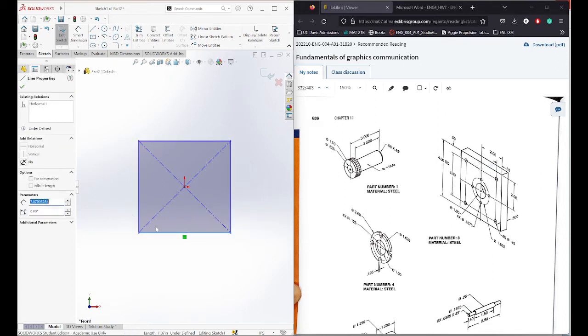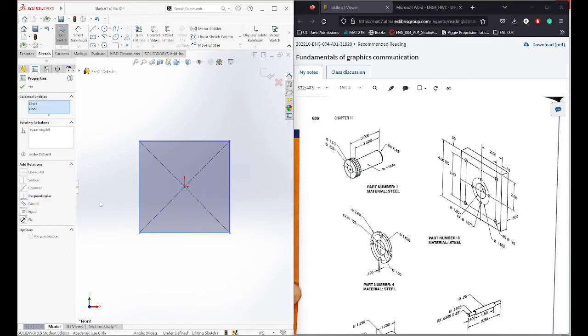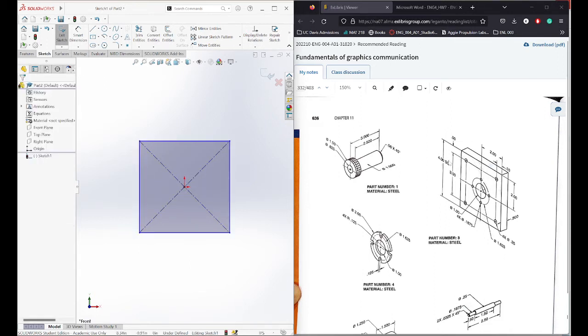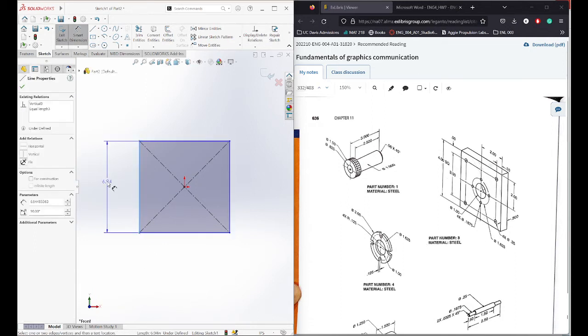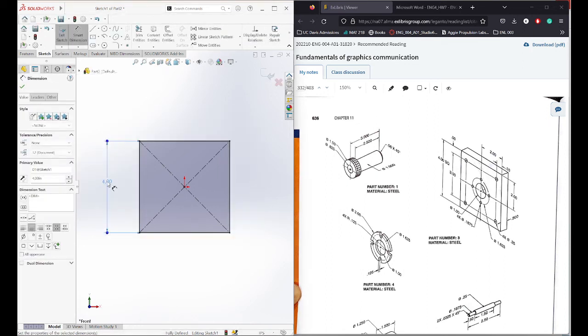Now hold control, click one of the horizontal lines and one of the vertical lines and make equal. Basically it makes it a square. I made it a square here because it says 4 and then SQ, which means square. So yeah, and then now we can dimension it to be 4.